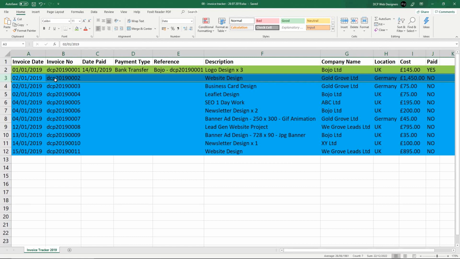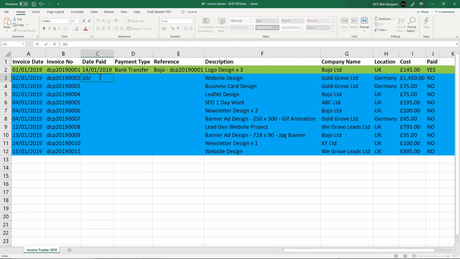Maybe he's on holiday, he's come back and he needs to make payment. So this particular customer has actually paid me in a different way. And let's say he paid me on the 20th, right? So it's a little bit late, the payment, but he's paid me, or she's paid me. And let's set it to the 20th of the 1st 2019. So the customer eventually paid, but they paid by check. They paid me a check payment.